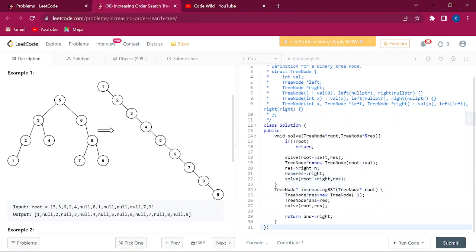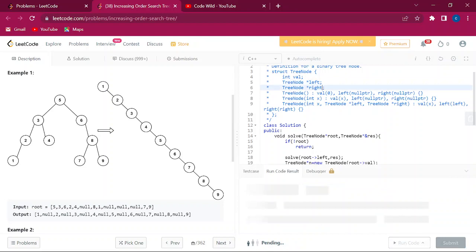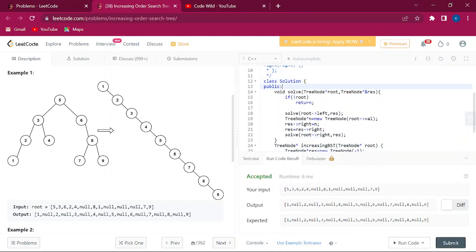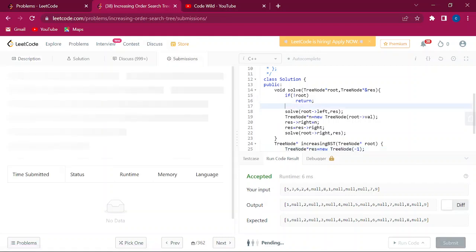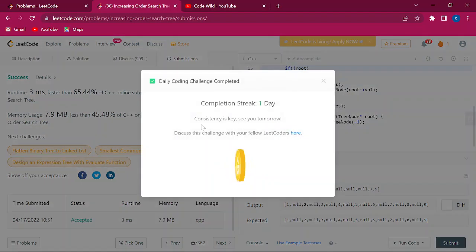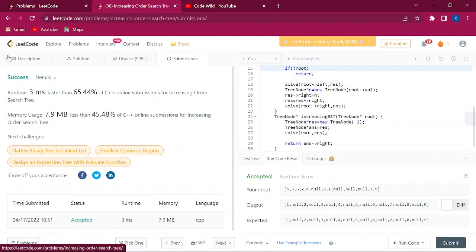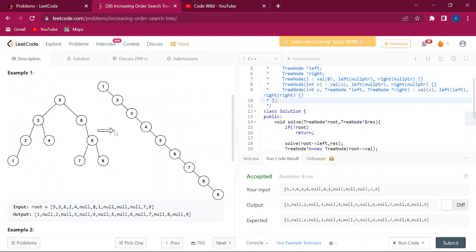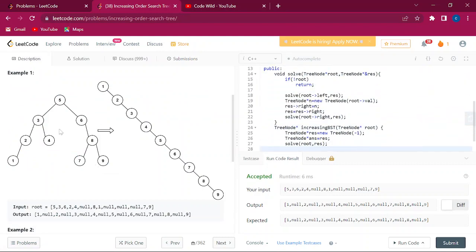Let's just run once. Let's see if this is running. Yes, it does work. So let us submit once and I'll just explain again. Yeah, it does work. So well done. So basically, let me explain once again. They have given a structure. We have to make it the tree in order fashion, and the other condition is that every node should reside in the right side, right?